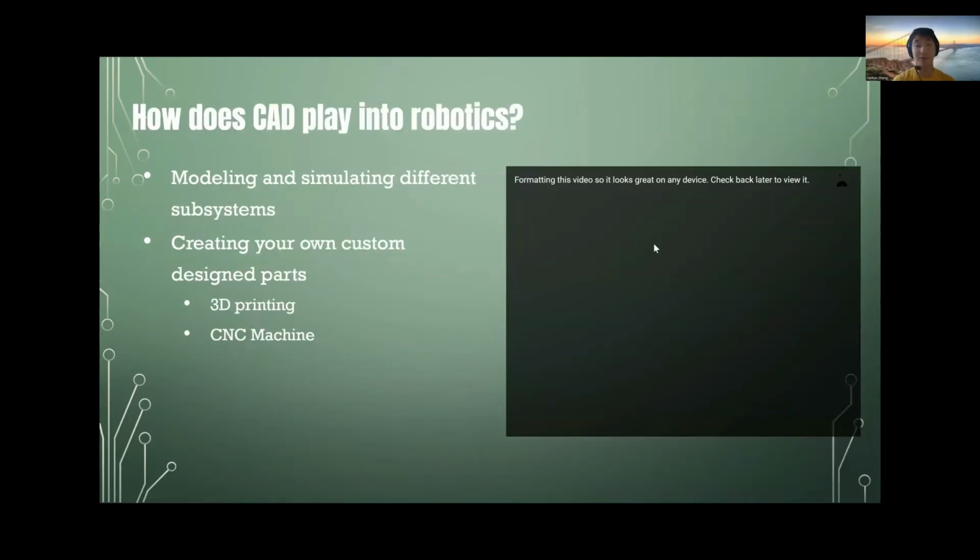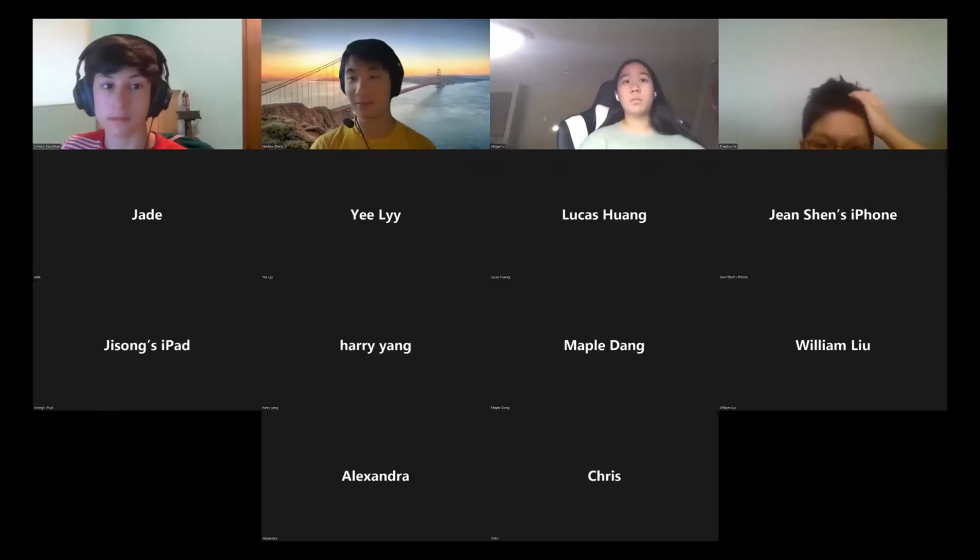So you might be wondering how CAD plays into robotics. As mentioned earlier, you can use it to model and simulate different subsystems, and you can also use it to create your own custom designed parts. And to show what modeling and simulating looks like, I'm going to switch screen share.